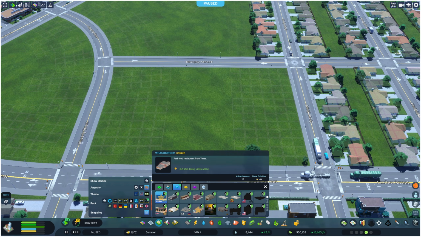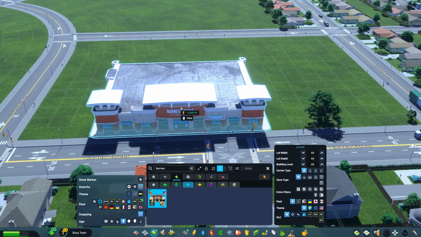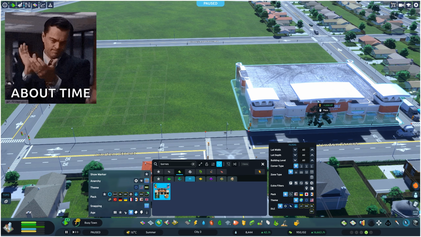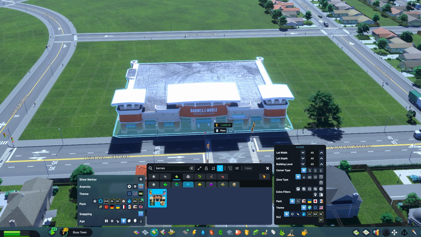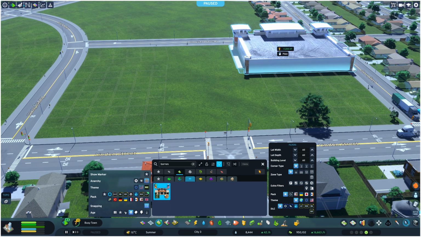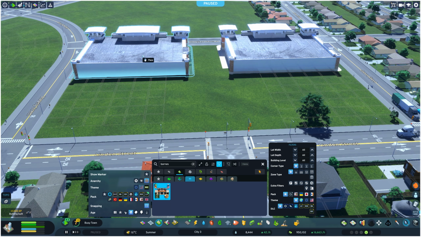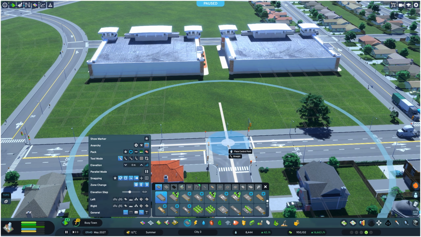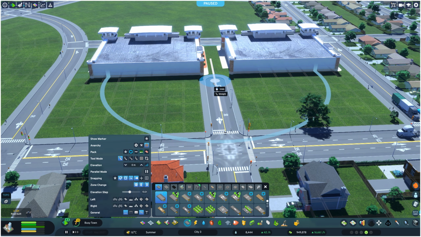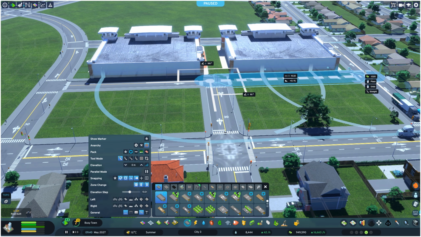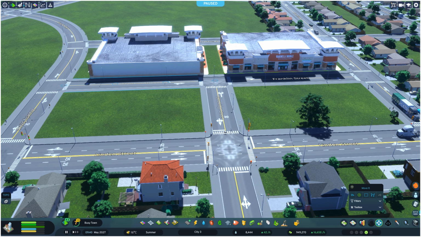Walmart? Yeah, right. It is Barnes & Noble. Just look at this thing in all its glory. Everything about it is amazing. I want to get the orientation for this perfect. So first, let's snap the building towards this side of the road. Now we're going to run a 2-lane road right up to the building's edge, and temporarily we're going to connect that into both sides. Let's flip this around.